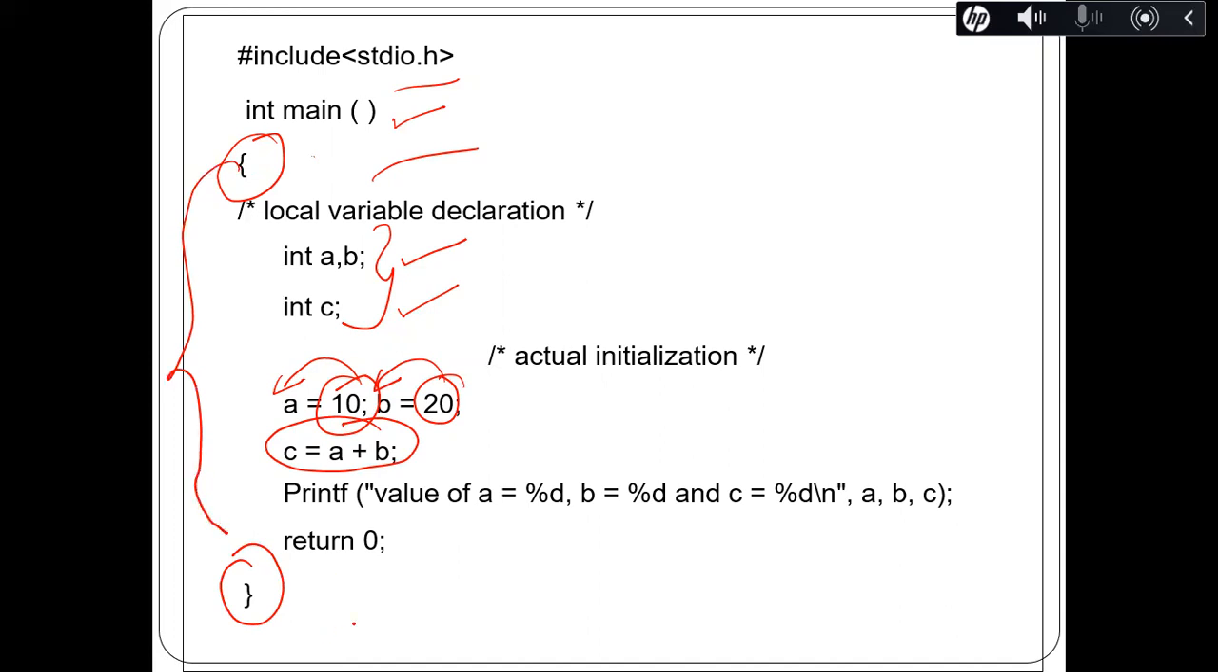Suppose outside, I write another function, let us take void sum. Here, if I try to access my c value, that is wrong, because the validity of the variables a, b, c is only within the main function. So the variables are declared inside the function.